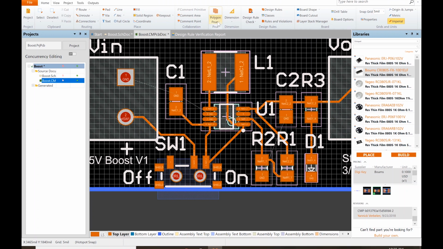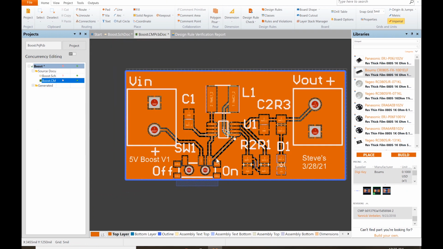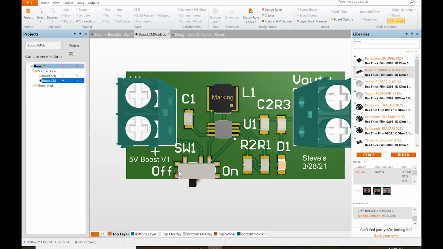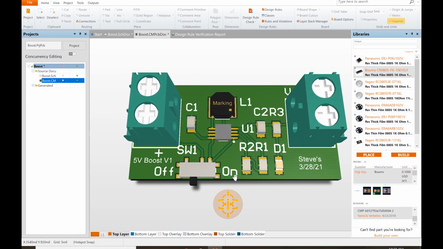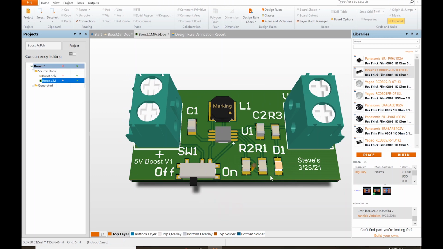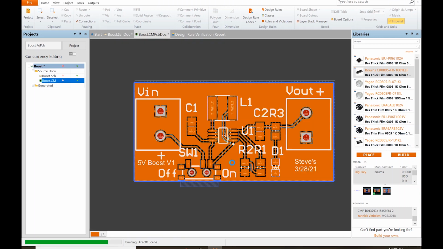All right, so now I want to make sure I do a repour all, to make sure the polygon goes back. And I think, yeah, move that over just a hair. All right, so if I go to 3D mode, I've got my off and on positions. It's looking pretty nice. And the date, well, it's all looking pretty good. So 0.2.